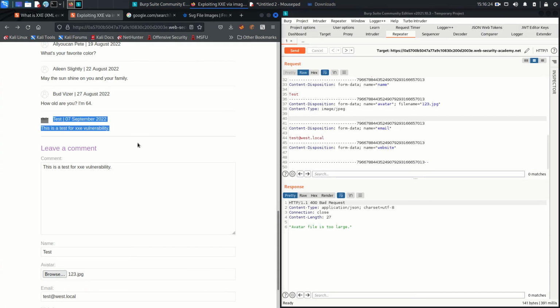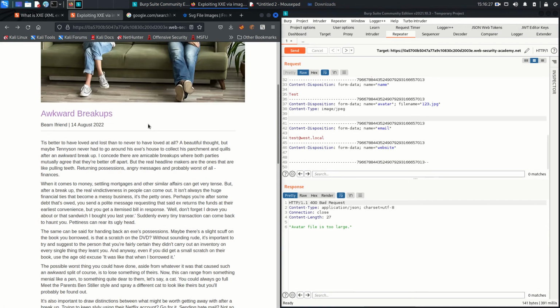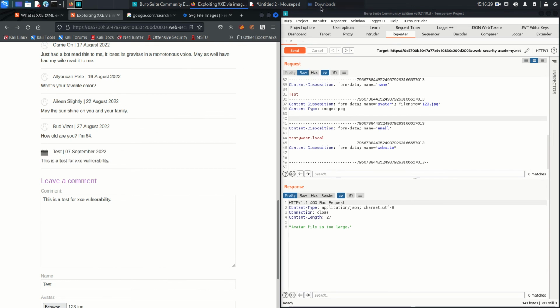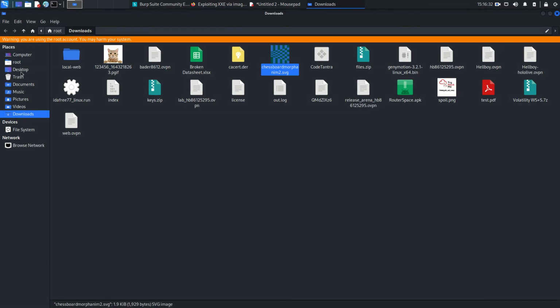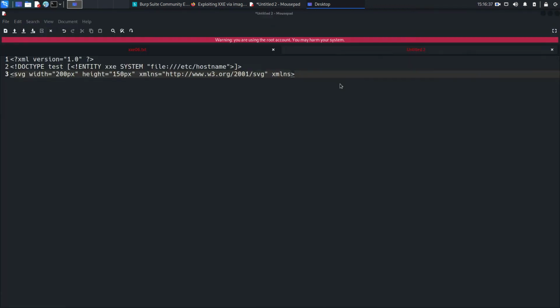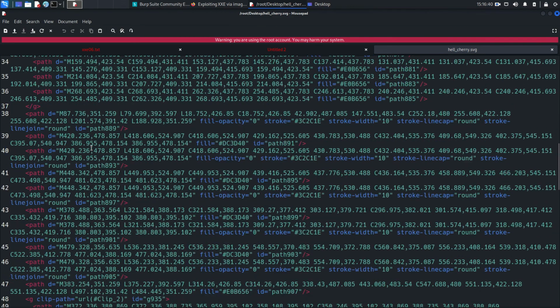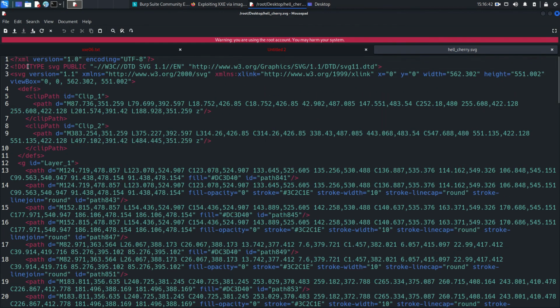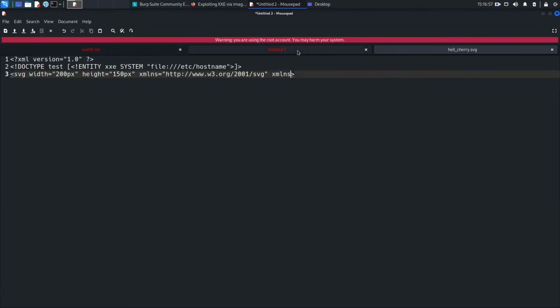image. I downloaded a little SVG file, which is here. Let me show you the desktop, and this is the cherry file. If I open this file with mousepad, you can see this is the file. Fine. And there is a doctype. So I just want these links like this and this one. So I'm going to copy that, come back to our file, and we just need to put it here, paste that. Fine.